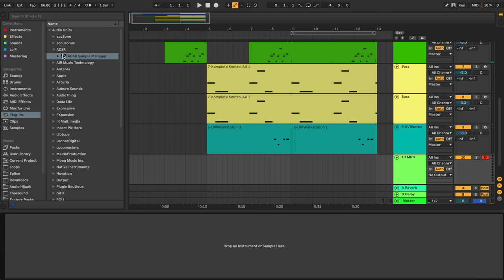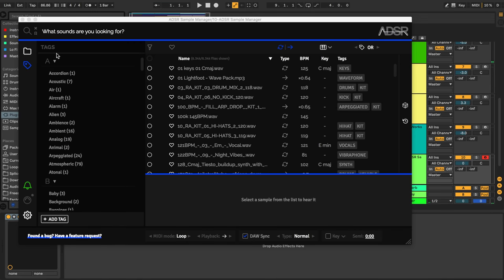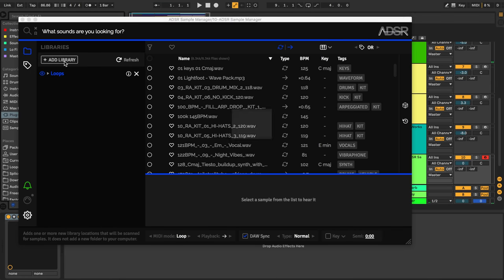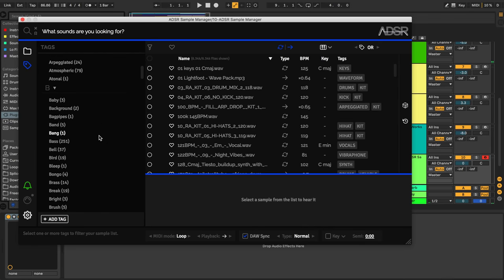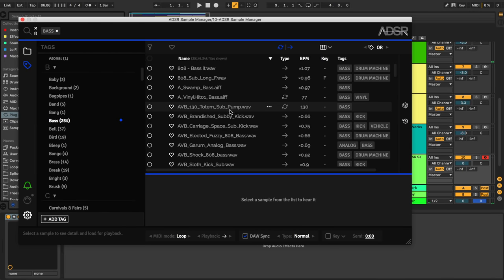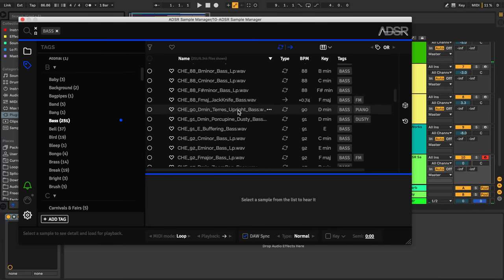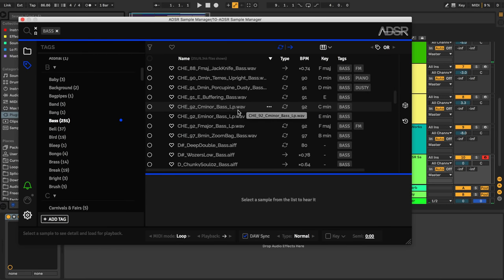All right, now look at how Sample Manager does it. When you first use it, you just need to open up the plugin and add your library location. And then ADSR Sample Library automatically scans and sorts everything with the tags. Now all my samples, I mean everything, from Splice to Loopmasters is tagged and ready to go. If I'm looking for something like a bass, I just click on bass and here are all the bass sounds from all of the folders in my sample library.